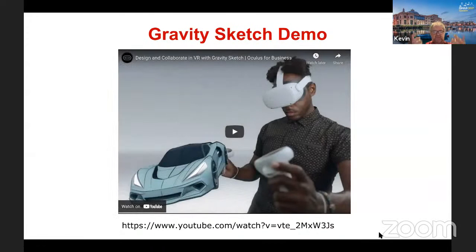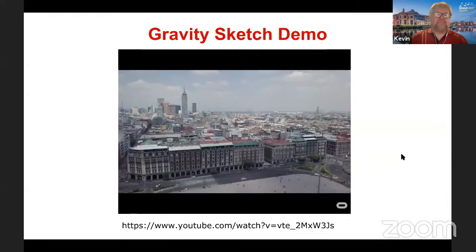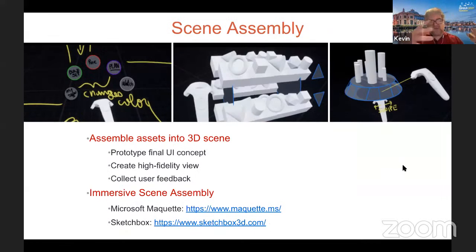So that shows Gravity Sketch, and that Gravity Sketch is just one of a wide range of tools for developing 3D content. And once you've built those 3D models, then of course you can assemble them together into scenes, and that allows you to prototype the final user interfaces and also create a quite high fidelity view, which can be used for getting user interface. So there are a couple of nice tools for that.